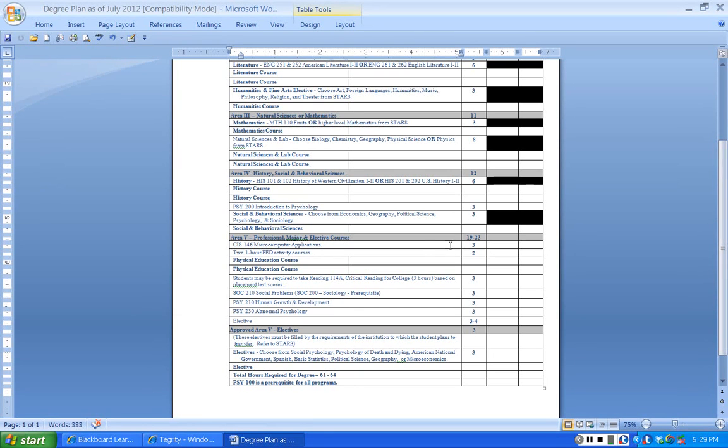The CIS 146 course is worth 3 hours. The 2 1-hour PED activity courses are worth 2 hours, but they're worth 1 hour each. So you have to take 2 activity courses. Activity courses are courses that you will not take sitting in your seat. You will actually move around some. So that means you'll be taking badminton, golf, aerobics, swimming, those kinds of things, weightlifting, those 1-hour courses.